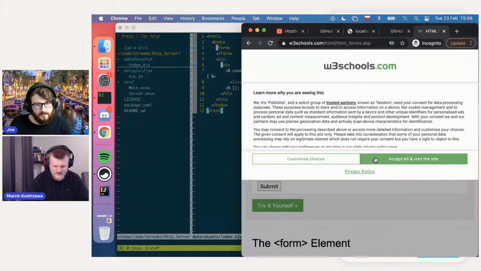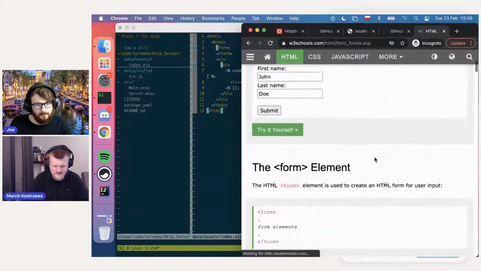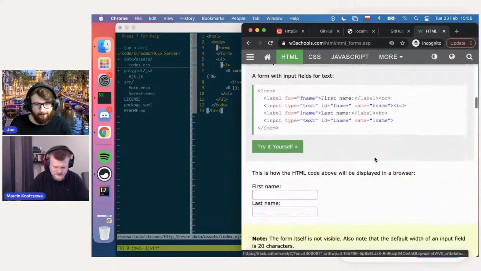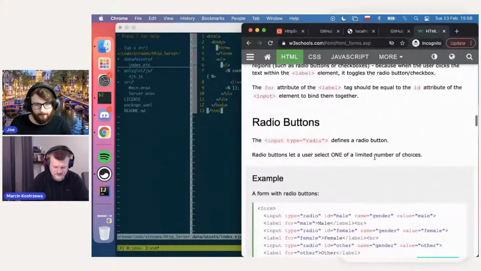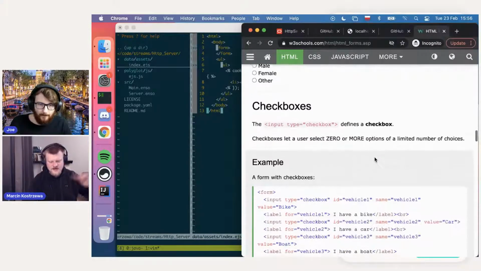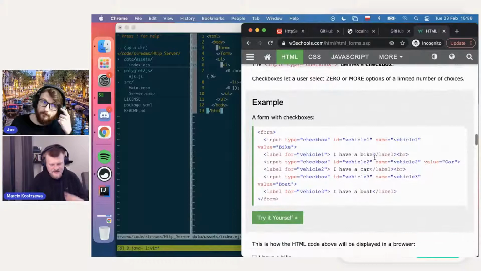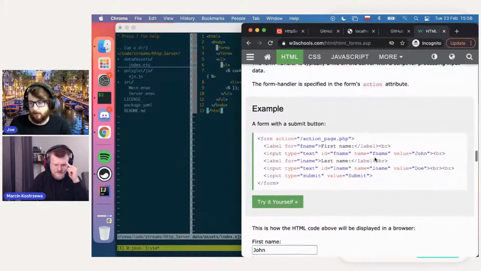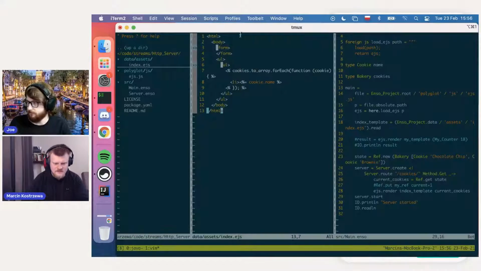Because this will need to be submitted, right? So it's going to need to send info somewhere. Yeah, that's the whole point, right? We want to have a post endpoint in our server that will accept things from the submit button. Oh, okay. So we go action.